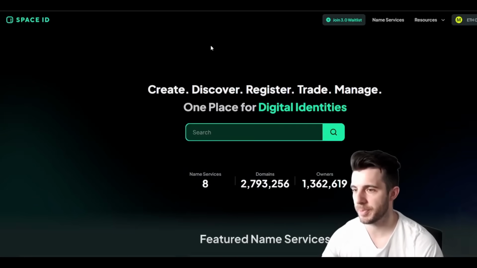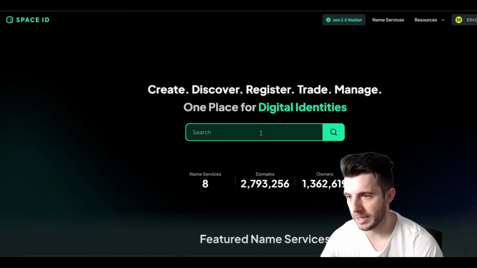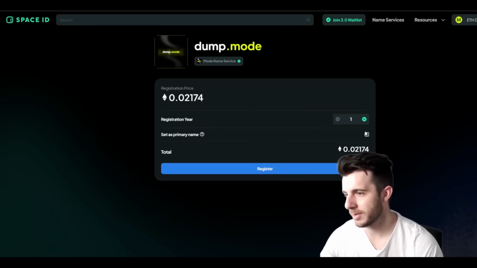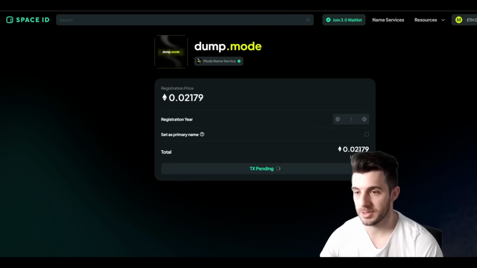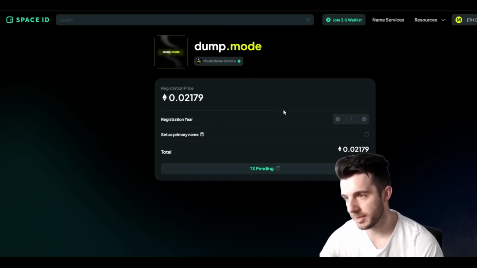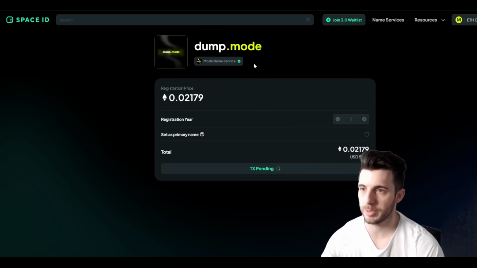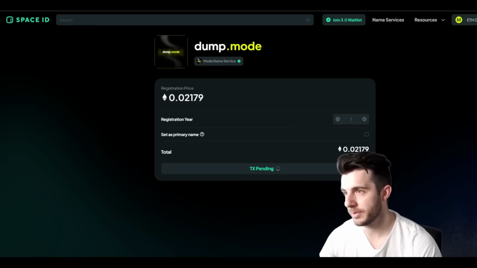So we go to Space ID. Here you can search for any domain name that you want to register. For example, I searched dump and that was available. Here you can choose how many years, just leave that at one. Don't tick set as primary name, otherwise it ties it to your account. Then you just click register. As you can see, 0.02 Ethereum. Obviously, depending on what you register, it'll differ. So I'm going to confirm that transaction, and you can see my TX is pending, and then I will have registered this domain name, and that will help contribute to the airdrop campaign.